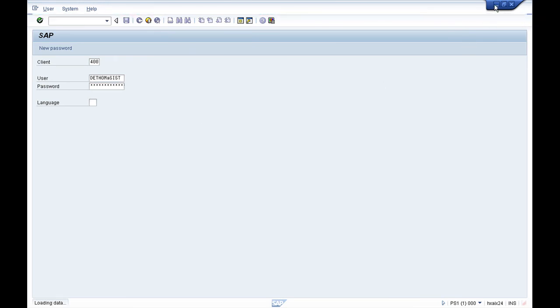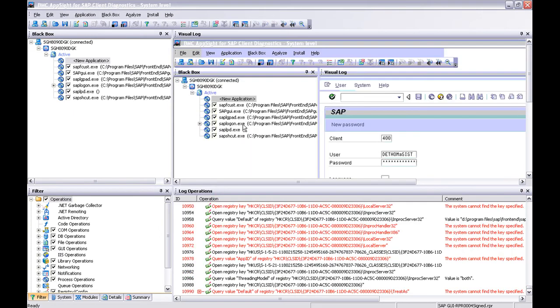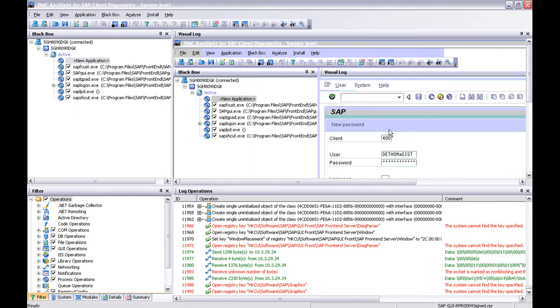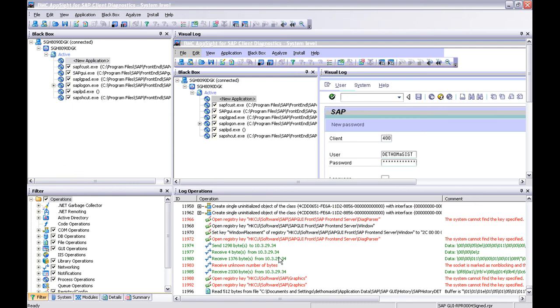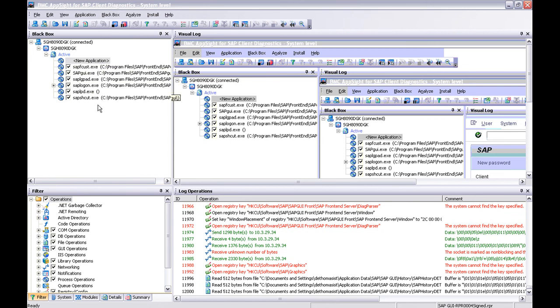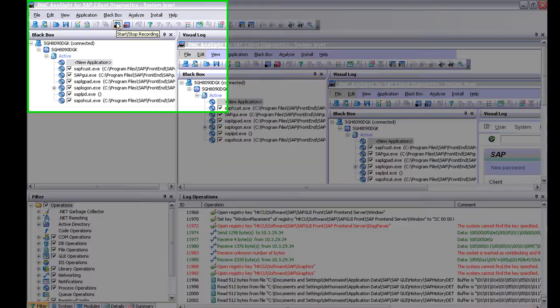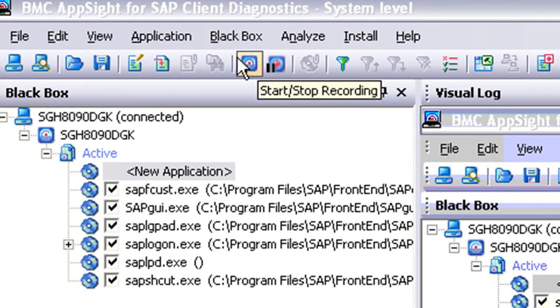So if I get that out the way, go back to AppSight. In the background, you can see the screen that I would see as a user, and then all the log operations down the bottom. So you can filter it by the bottom left-hand corner if you don't want to see all that stuff. And up the top, again, you can filter even further by not recording some things you don't want to be seeing. So now that you've done a recording, I can stop the black box recorder or pause it.